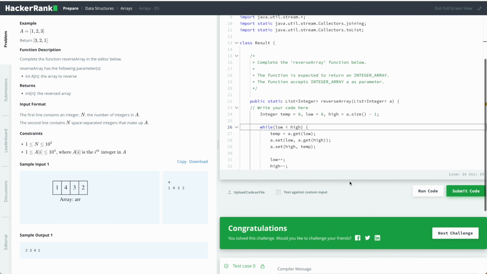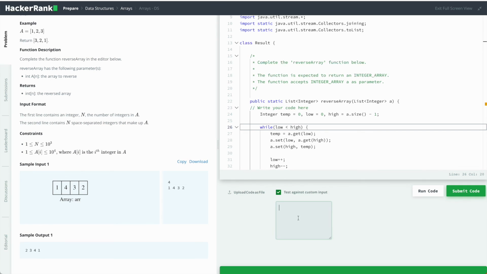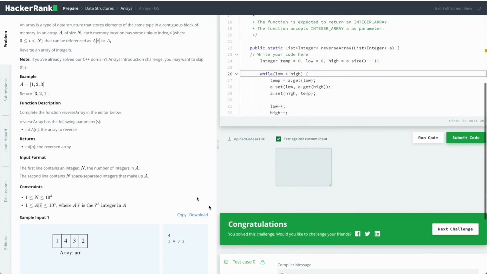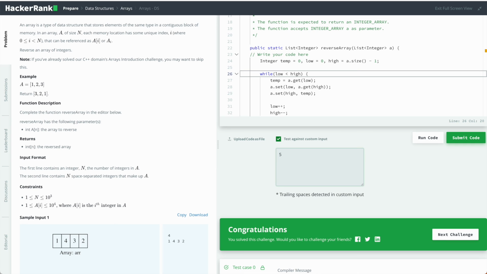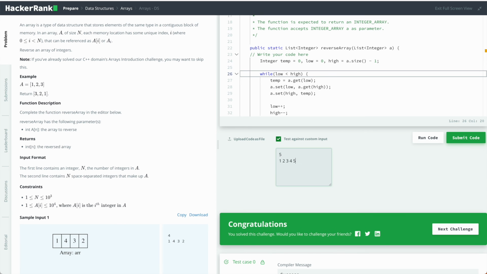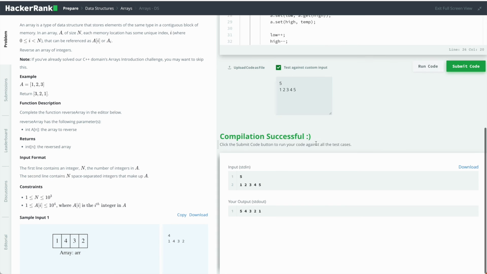One last thing which I would like to show you is this test against custom input. Once you click this, you can have your custom input. We have seen that first you need to give the number of elements. So in our case, the number of elements in the array will be 5, and then let's say the numbers are 1 2 3 4 5. So this is my test case, and let me run this code against this. Let's see how our code performs. Here you can see that given your test case, you are getting this output.